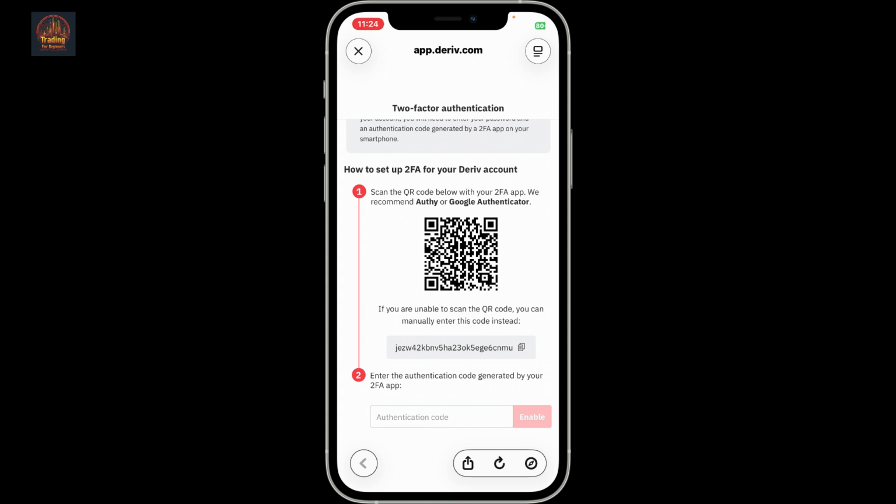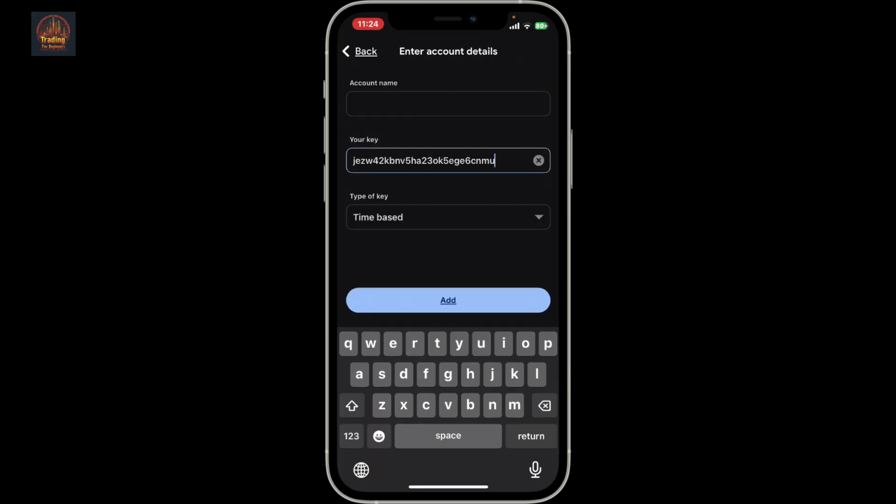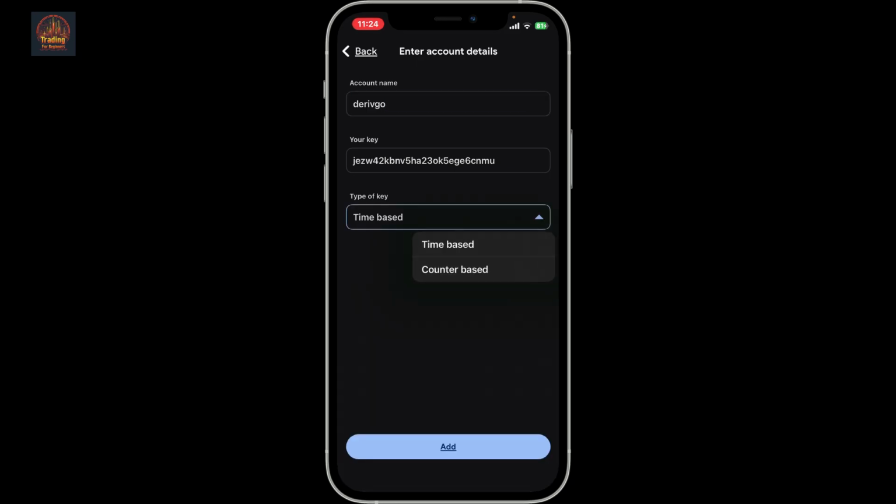If you're using the same device, copy the code that has been generated at the bottom and paste it inside your key tab in your Google Authenticator or Authy app. Now under account name, let's go ahead and type in Deriv Go so that it can be recognizable later. Select the type of the key, which is time-based or counter-based according to your preference. I'm just going to select time-based and click add.